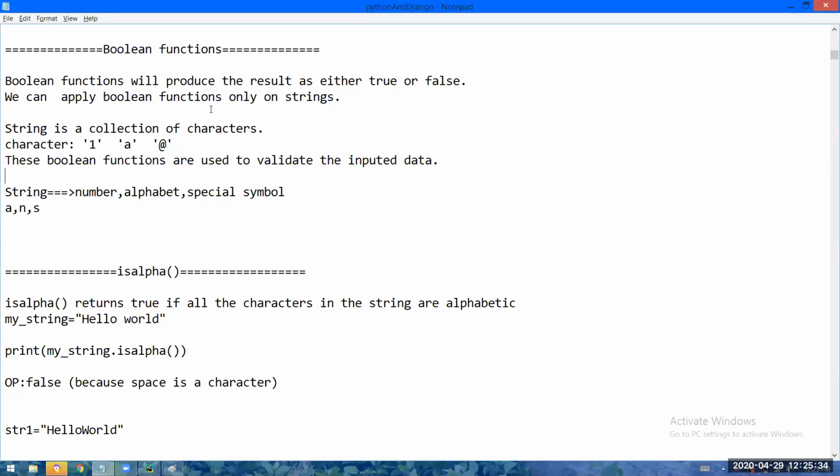You all pretty well know that string means what? Collection of characters, or a group of characters. Character means what again? A number can be there, an alphabet can be there, a special symbol can be there. Anything can be there.